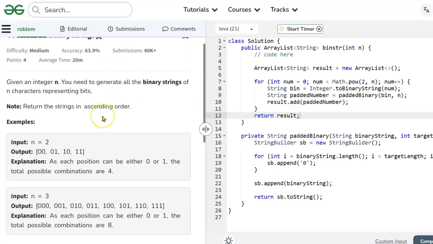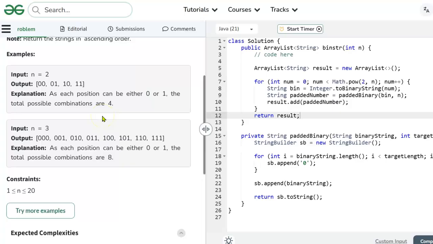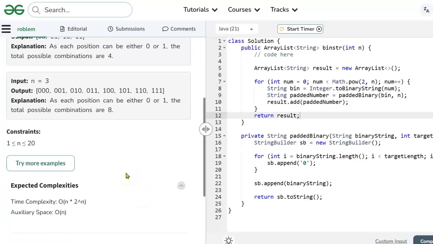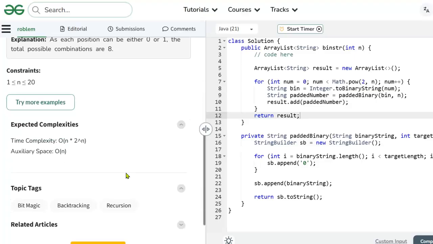Example, n equals 2. So you generate all of the possible bit combinations of length 2, which would be 0, 1, 2, and 3, including leading zeros as needed. N equals 3, you would get numbers from 0 to 7, again, leading zeros as needed. Constraints: n is between 1 and 20.